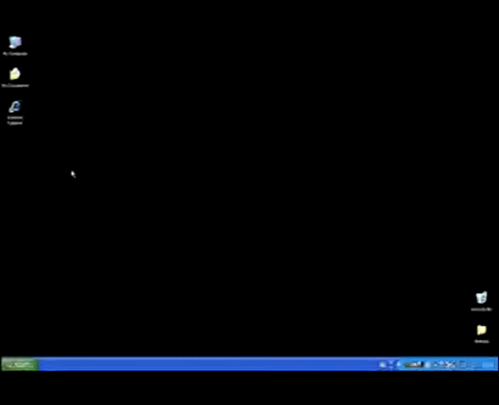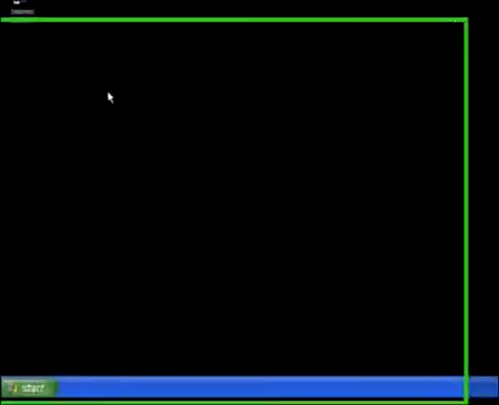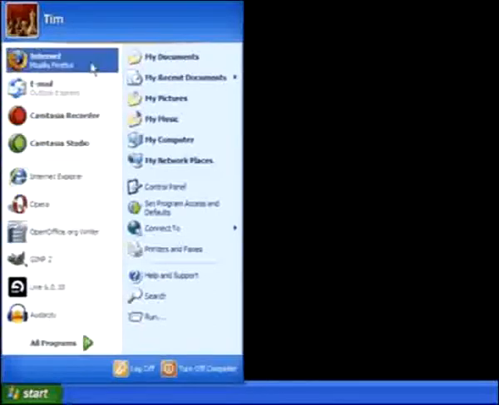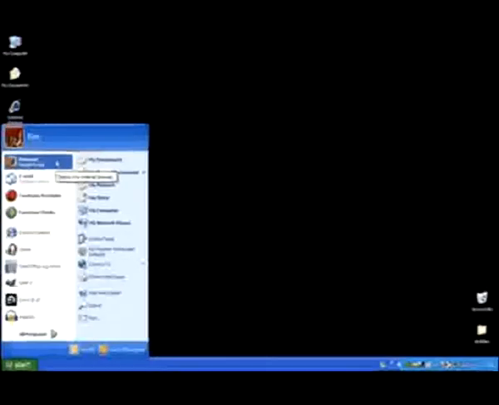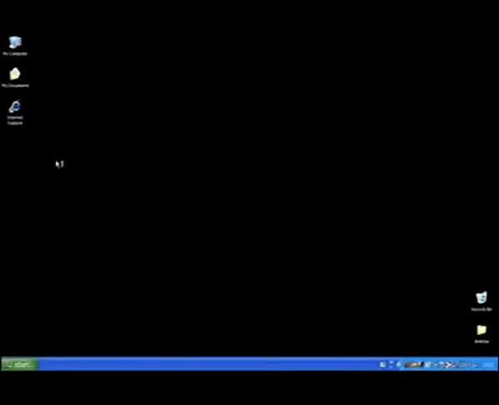So now we're going to look at how to change the home page in Mozilla Firefox, an alternative web browser to Internet Explorer. I don't have an icon on my desktop, so I'm going to click on my Start button, and here it is, Mozilla Firefox. Now it's listed here because I'm using Firefox as my default internet browser.